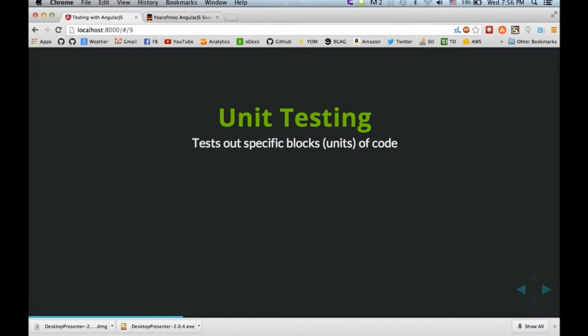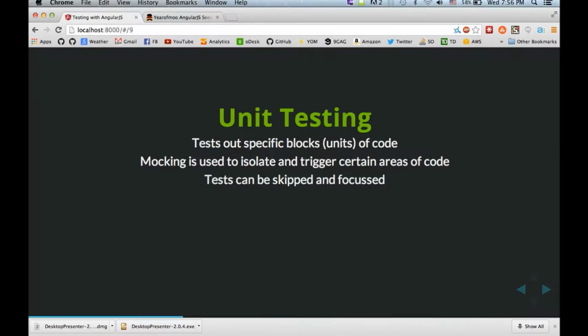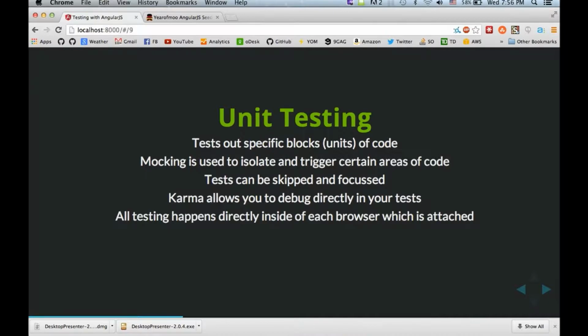So unit testing. You can block out specific blocks of code using various techniques. Mocking, for one, lets you make a fake object, which you can sort of put in the middle of your code so you can get the responses out that you need. You can skip and focus tests. You can debug directly within your tests. This is a really cool tool, so I'm going to show you how to do this. And whichever browser is attached, it has its own environment to test. So if Opera fails compared to Chrome, you'll know that it's Opera instead of all of them failing. And you can hook up a coverage tool to see exactly what code has been tested.